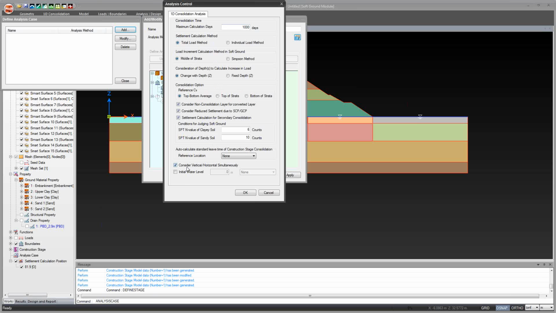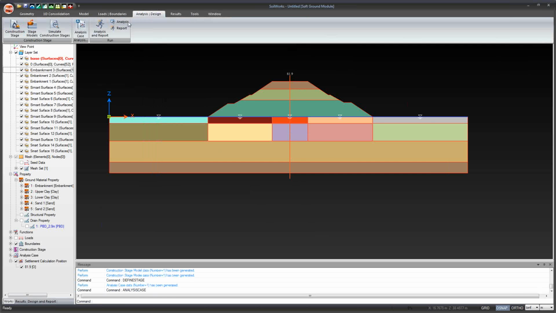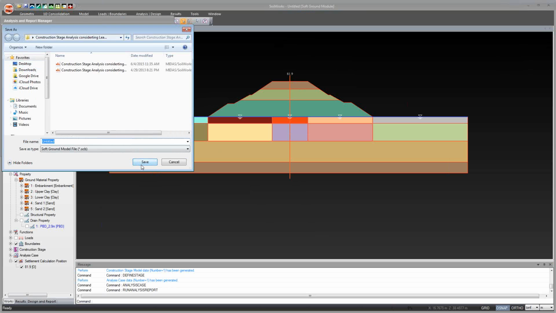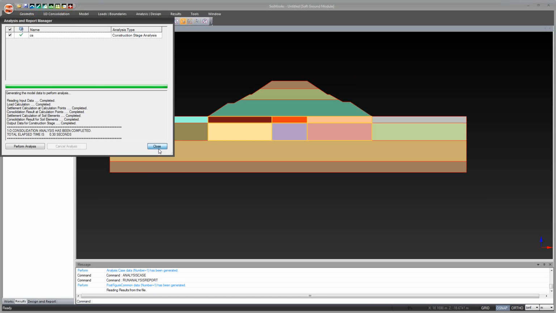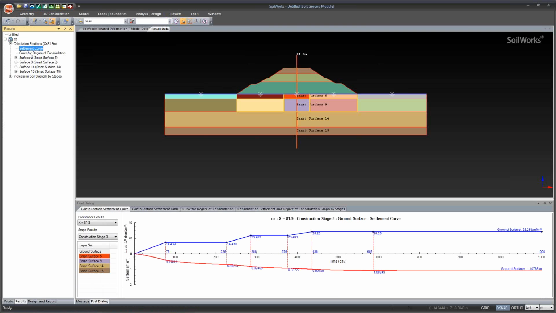Okay, and you have to define the initial water level at this particular location, which is water level. Say okay. Now you can close it. Say analysis and report. You can save the file at a particular location. Fine. The analysis will be quick because it's based on simple theoretical formulas.